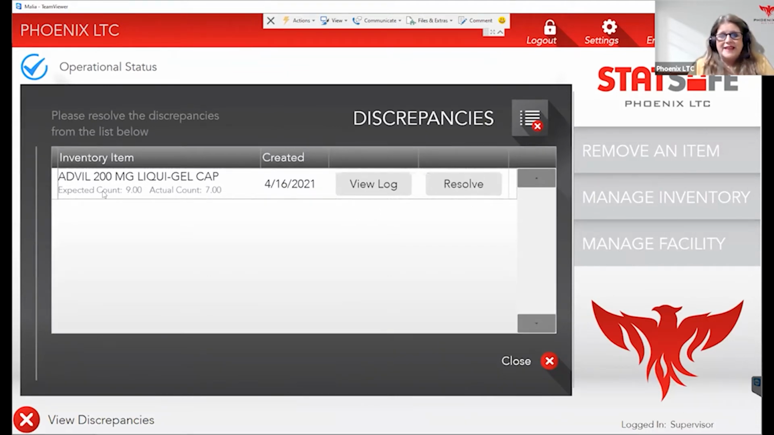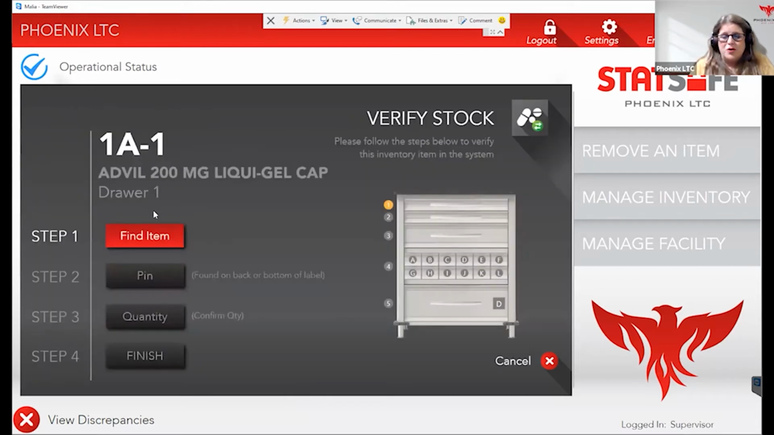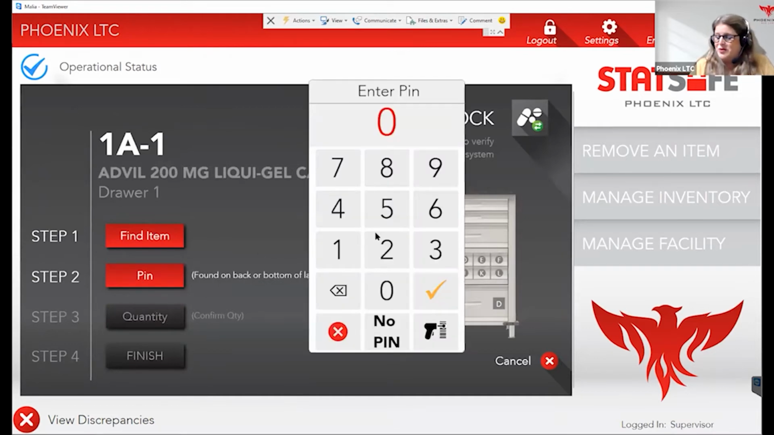The same on this Advil. It was created on April 16th. They expected 9. The actual count was 7. Now, since then, one more has been pulled from the cart. So I'm going to find the item. The drawer is going to open. I'm going to enter the PIN on the item.